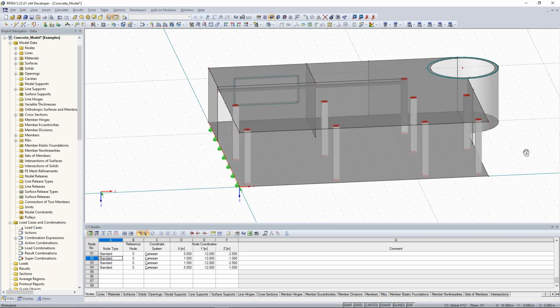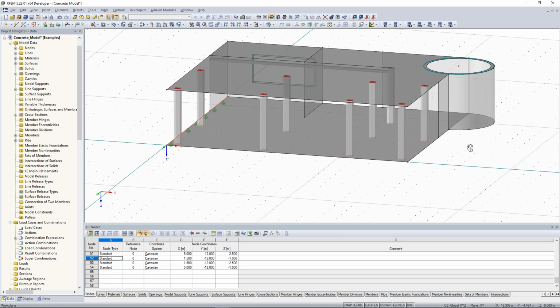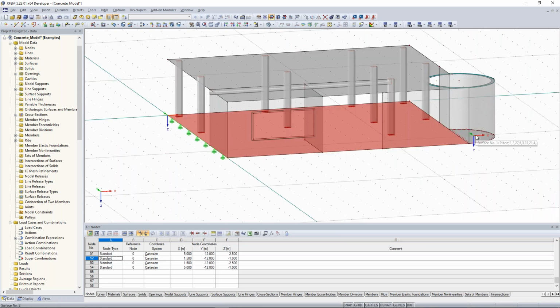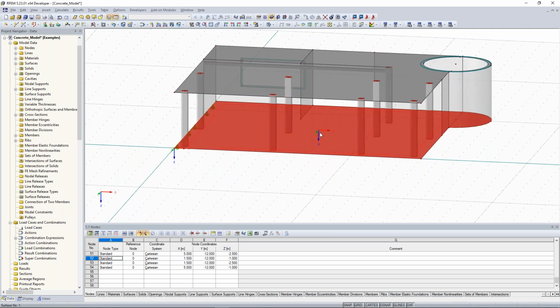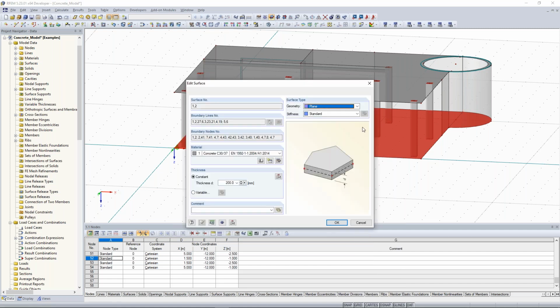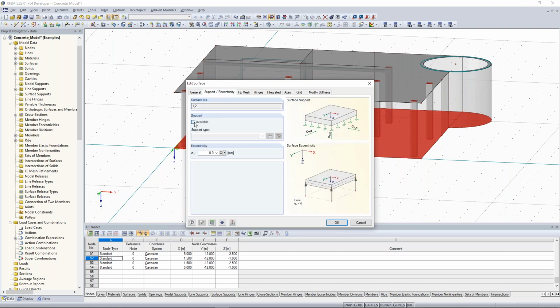And now the surface supports. For that, I rotate my window a little bit in order to select these surfaces here. So I click on that surface. I press the Control key and add to my selection this surface. Now, with the right click on that surface, I can say, okay, edit surface, and go to the tab support and eccentricity, and say the support should be available.